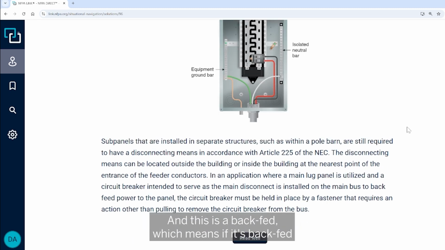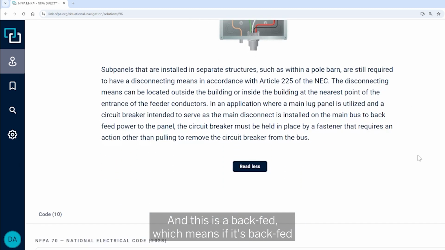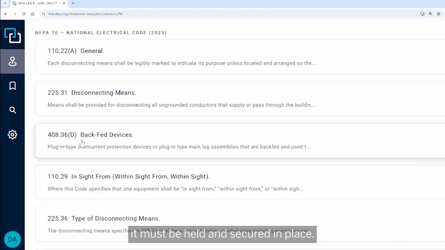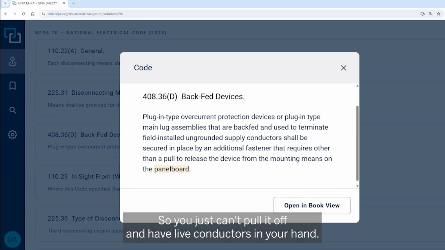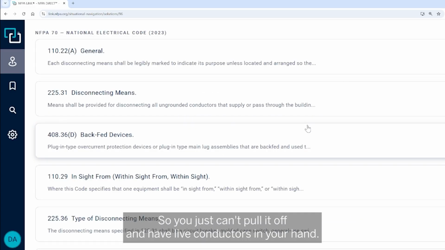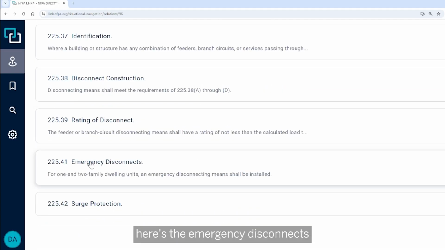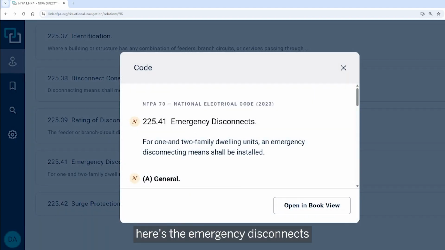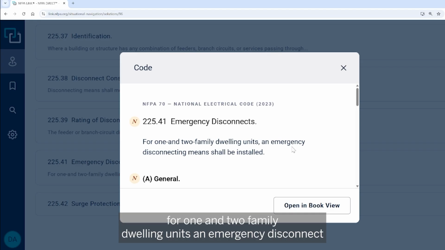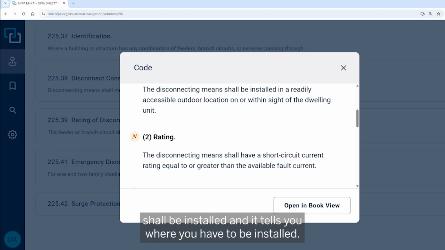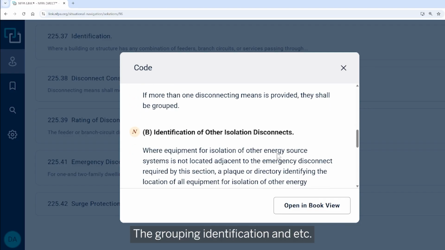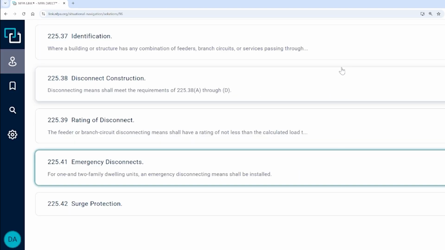And this is a backfed, which means if it's backfed, it must be held and secured in place. So you just can't pull it off and have live conductors in your hand. Here's the emergency disconnects. For 1 and 2 family dwelling units, an emergency disconnect shall be installed, and it tells you where you have to be installed, the grouping, identification, and etc.